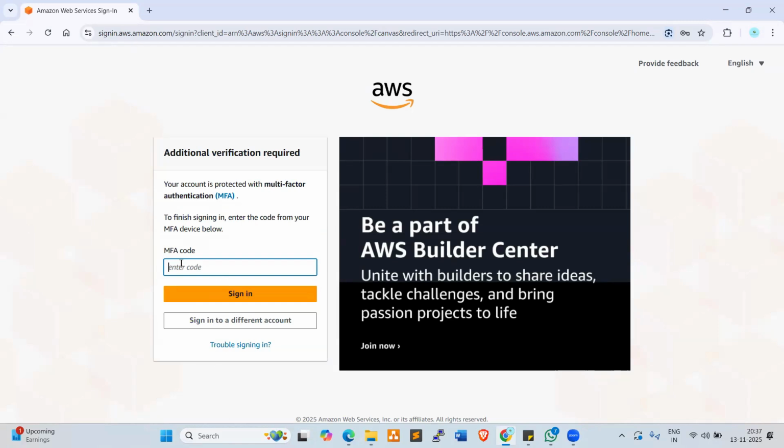What is MFA? Multi-factor authentication, an extra layer of authentication. How can we enable this authentication? On your mobile, you need to download Google Authenticator. I'll show you that. First, I enter this. How to enable the MFA?